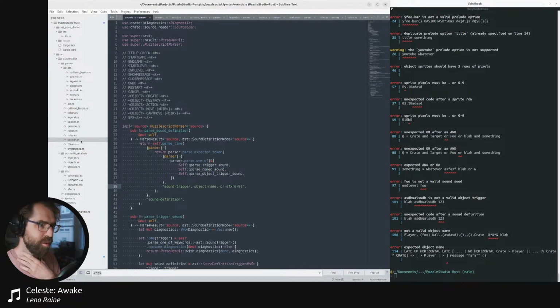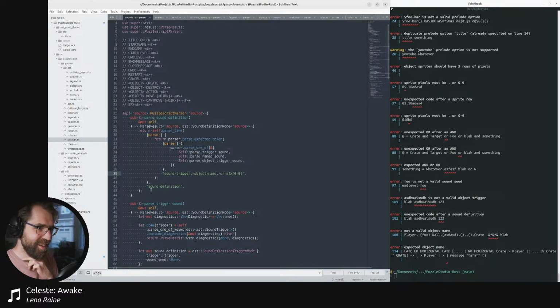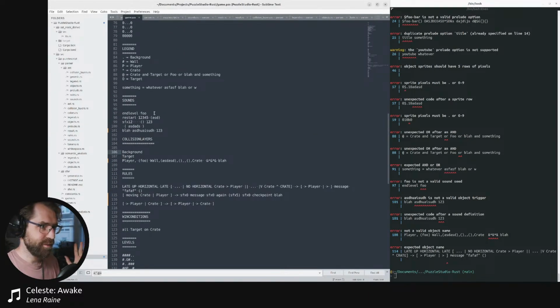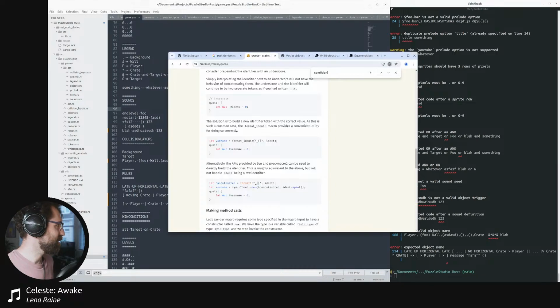I think there's one where it's really neat. So yeah, here, I thought the way this came out was really nice. So for parsing a sound definition, so that's like a line. A sound definition is, for example, like end level. Oh, okay, that's not a valid one. I don't think I have any valid sound definitions in this list. I can get up the game, I guess.